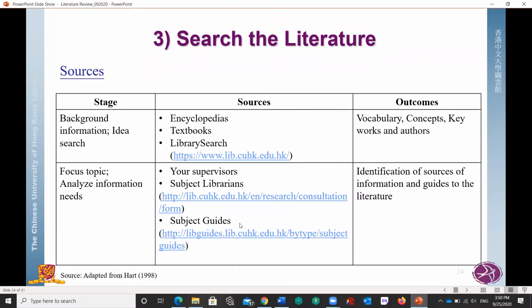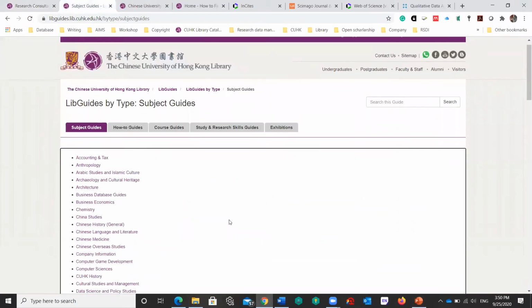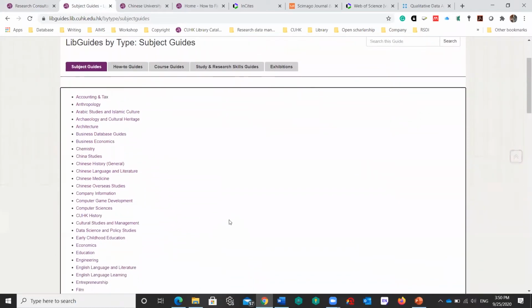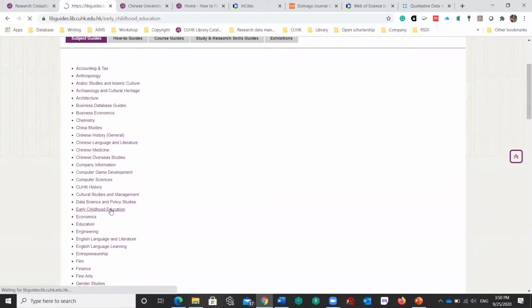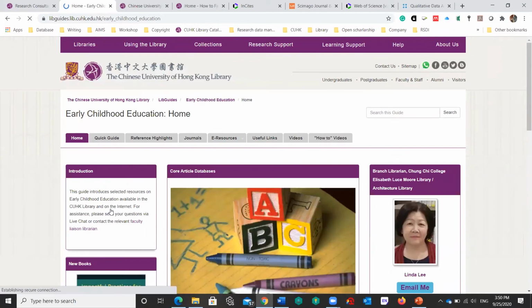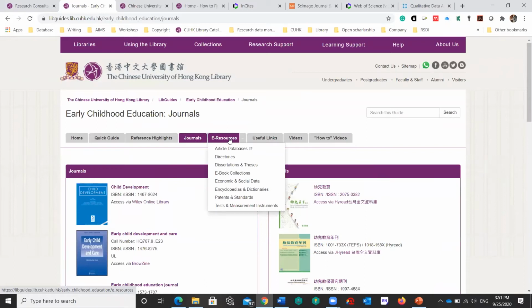You may also consult our subject guides. Let me show you our guides. For example, I am interested in early childhood education. I can find a lot of useful information here. For example, journal lists, and also recommended databases in early childhood education.